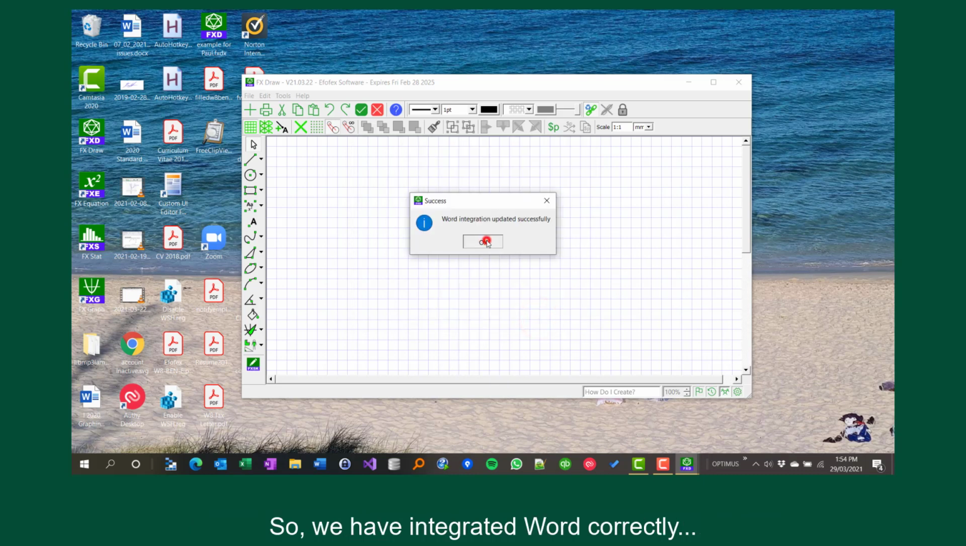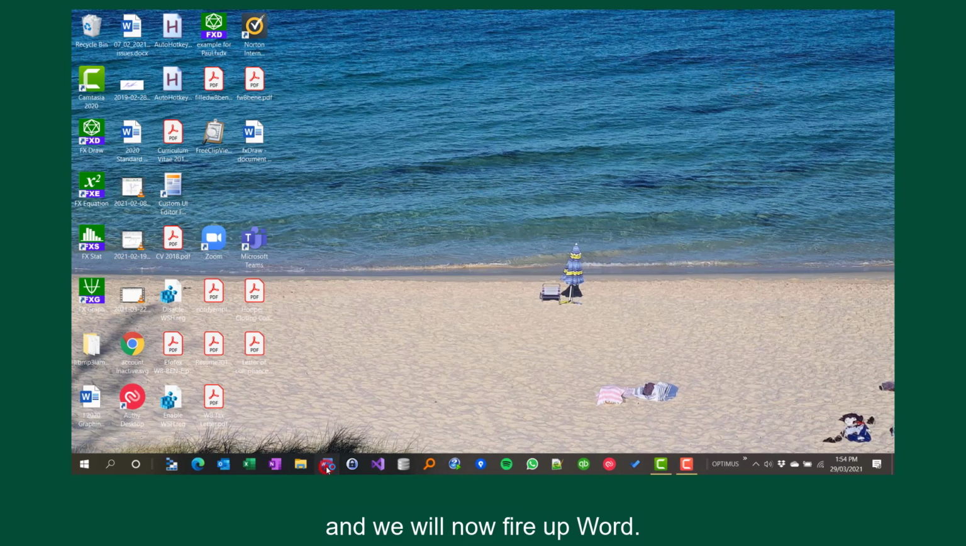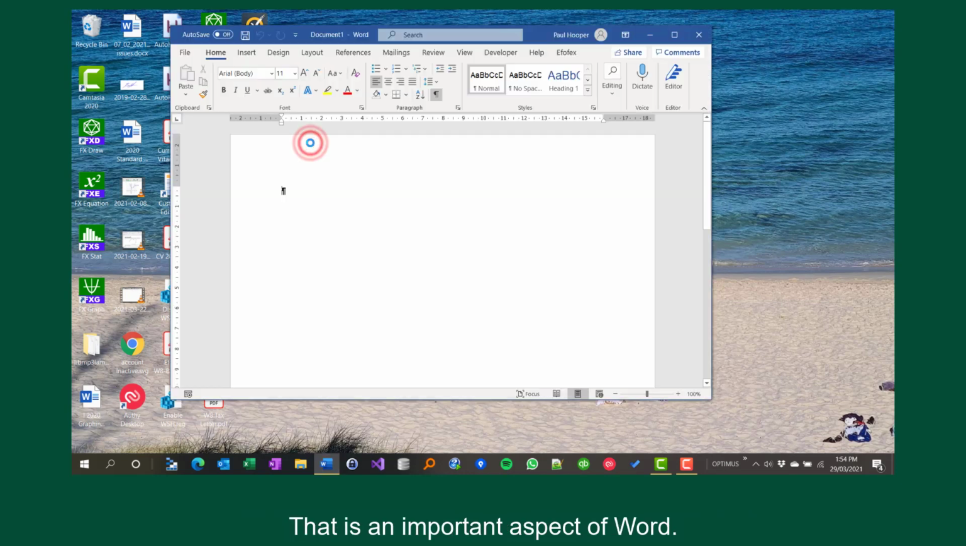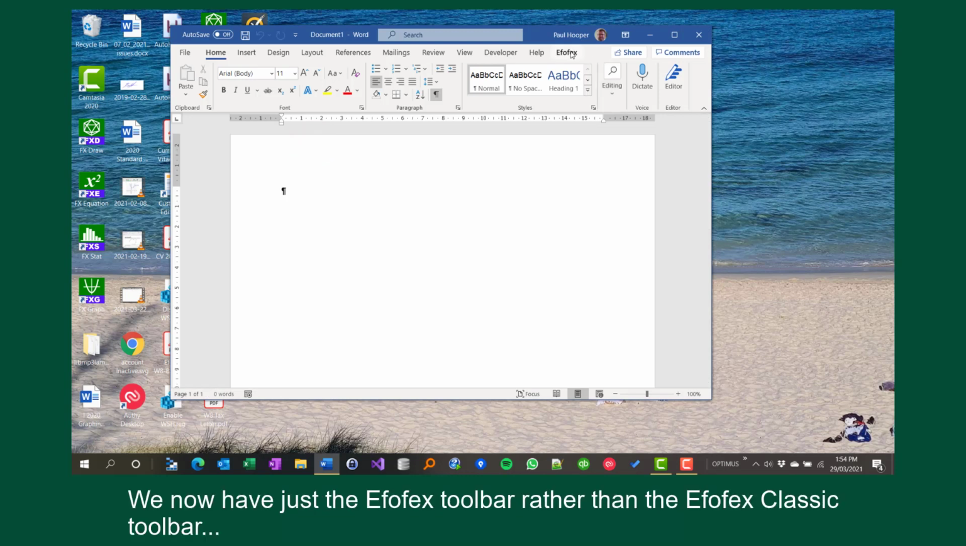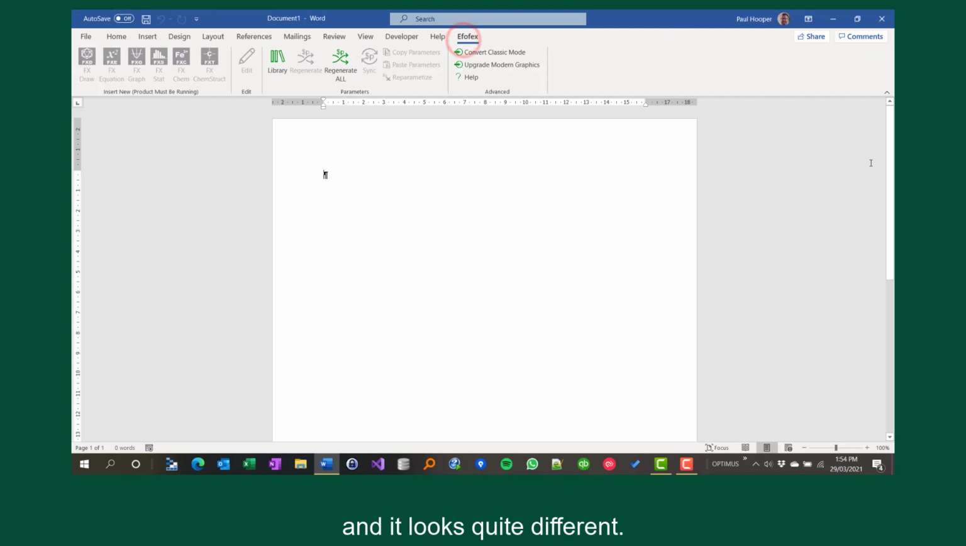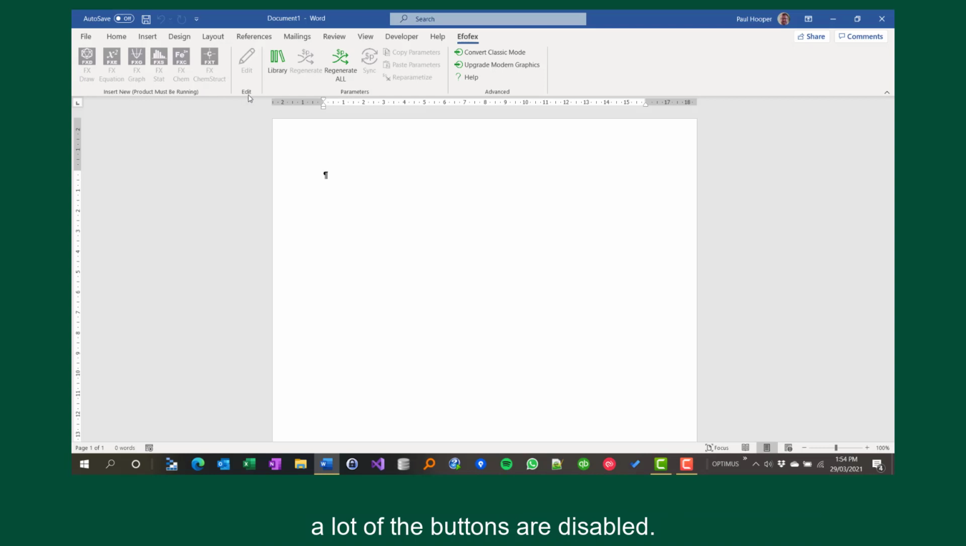So we've integrated Word correctly, and we'll now fire up Word. You have to restart Word for it to load a new toolbar. That's an important aspect of Word. So we now have just the FFX toolbar rather than the FFX Classic toolbar, and it looks quite different. There's lots more buttons, and importantly at the moment a whole heap of the buttons are disabled.